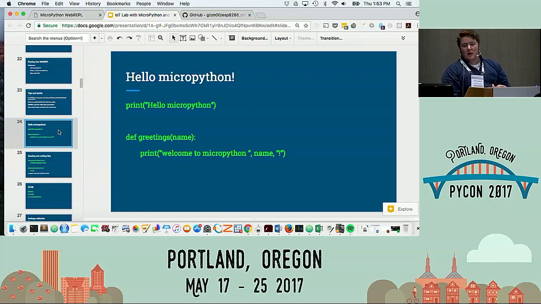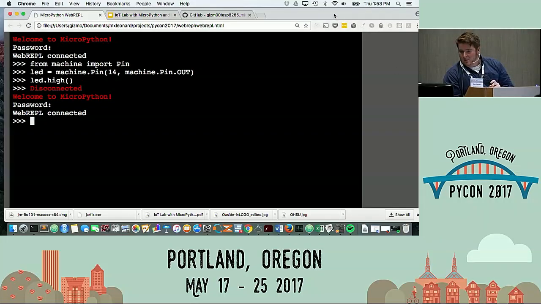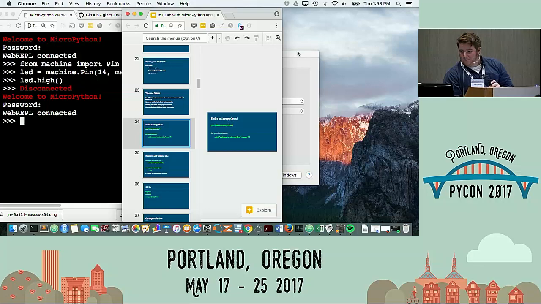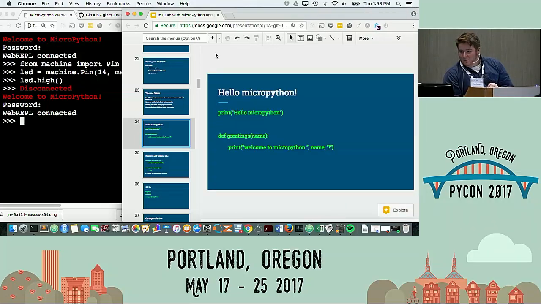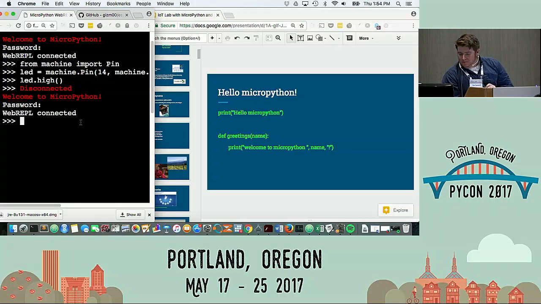So let's get started and try doing some MicroPython, regular Python in the command line. I think what I'm going to do here is pull this out, so I'm going to have web REPL on one side. So you can try printing things, you can try adding things. If I say print hello, you should see hello get printed on the next line.